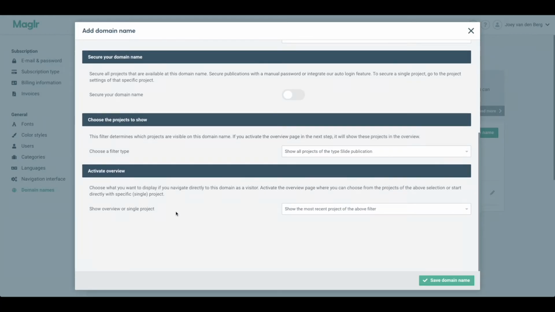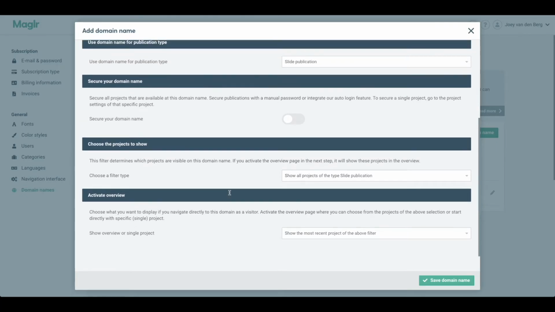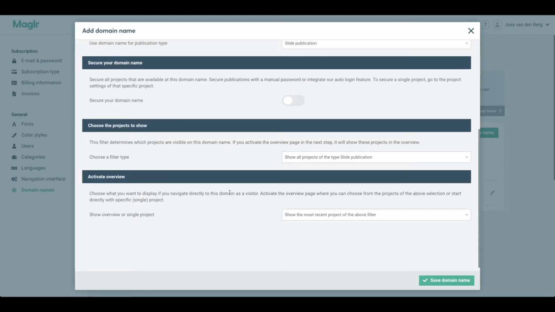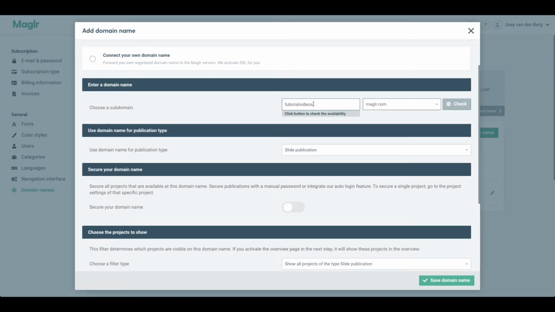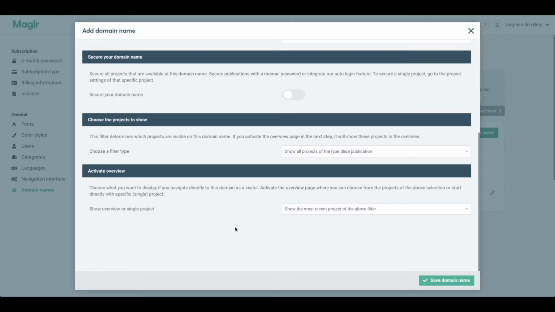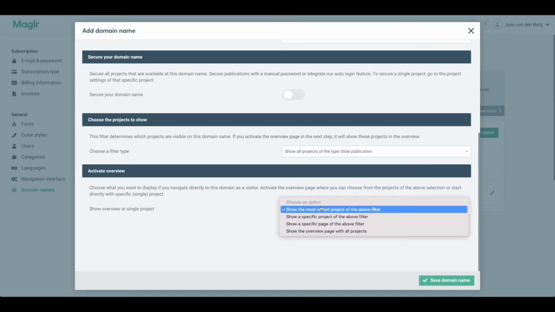Then the last option here is to activate an overview page, or basically we can determine here what should happen when someone navigates not to just a publication URL, but to the main URL, so tutorialvideos.maglr.com. As you can see here, for example, what happens when someone navigates to that very domain. So you can have multiple settings here as well. You can see here that it says show the most recent project, so it will show the most recent project that has been published to this domain.